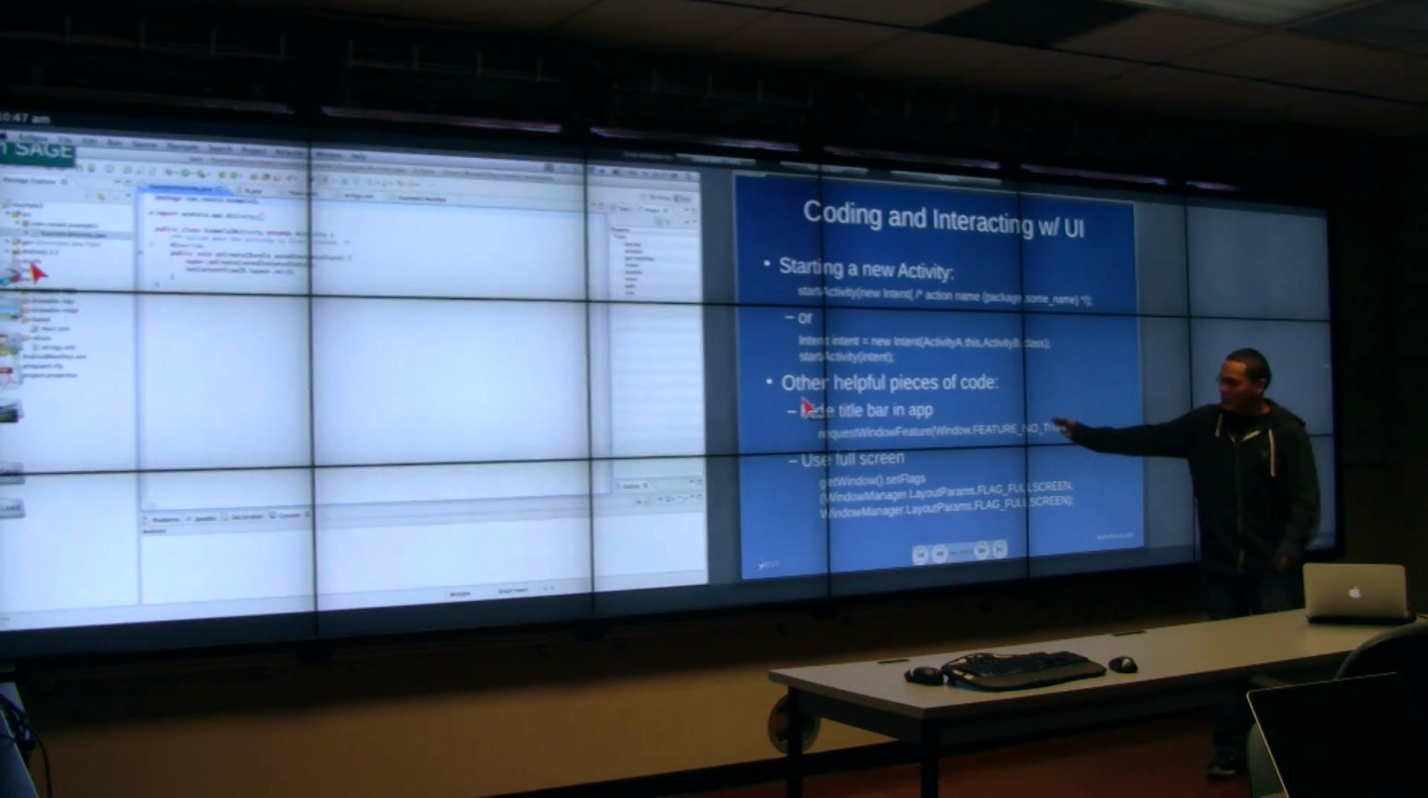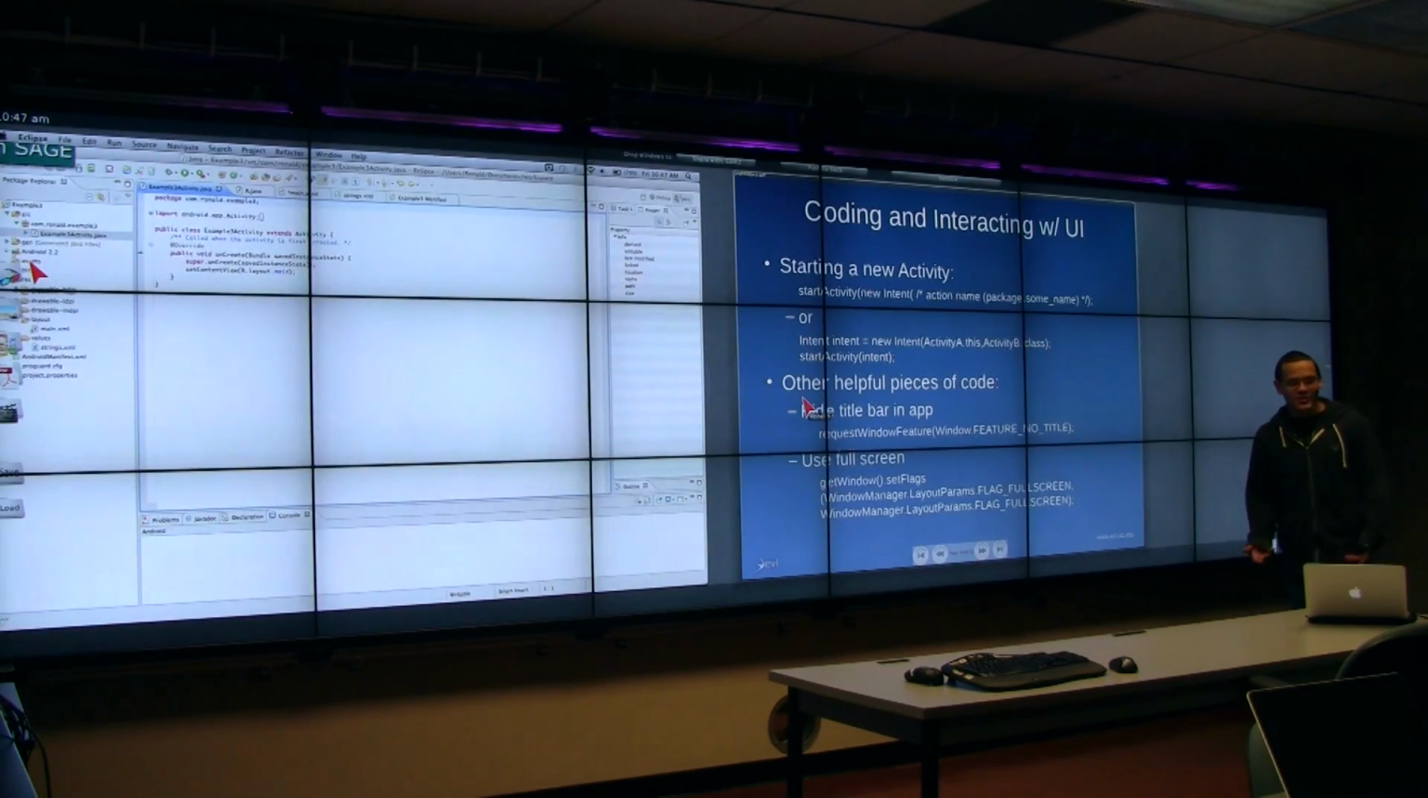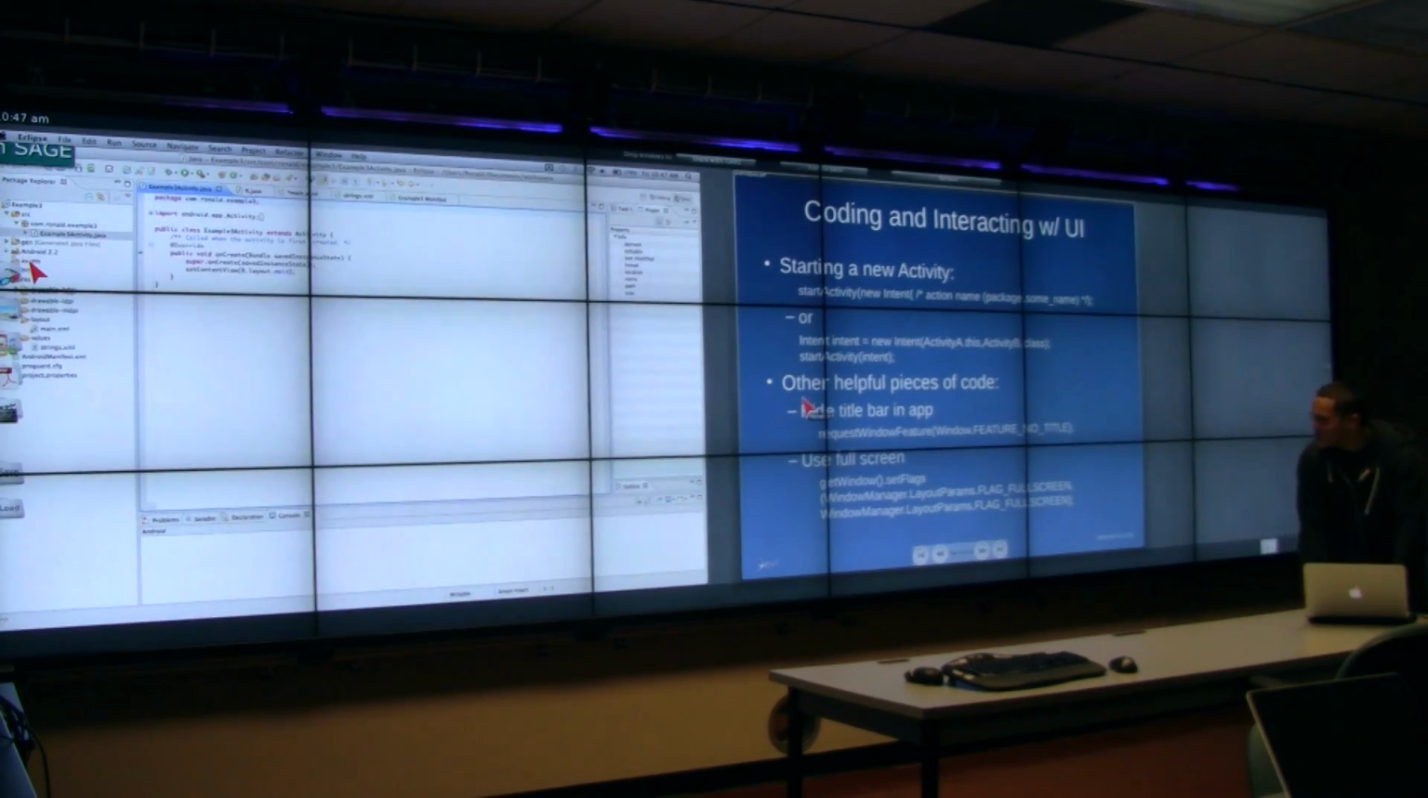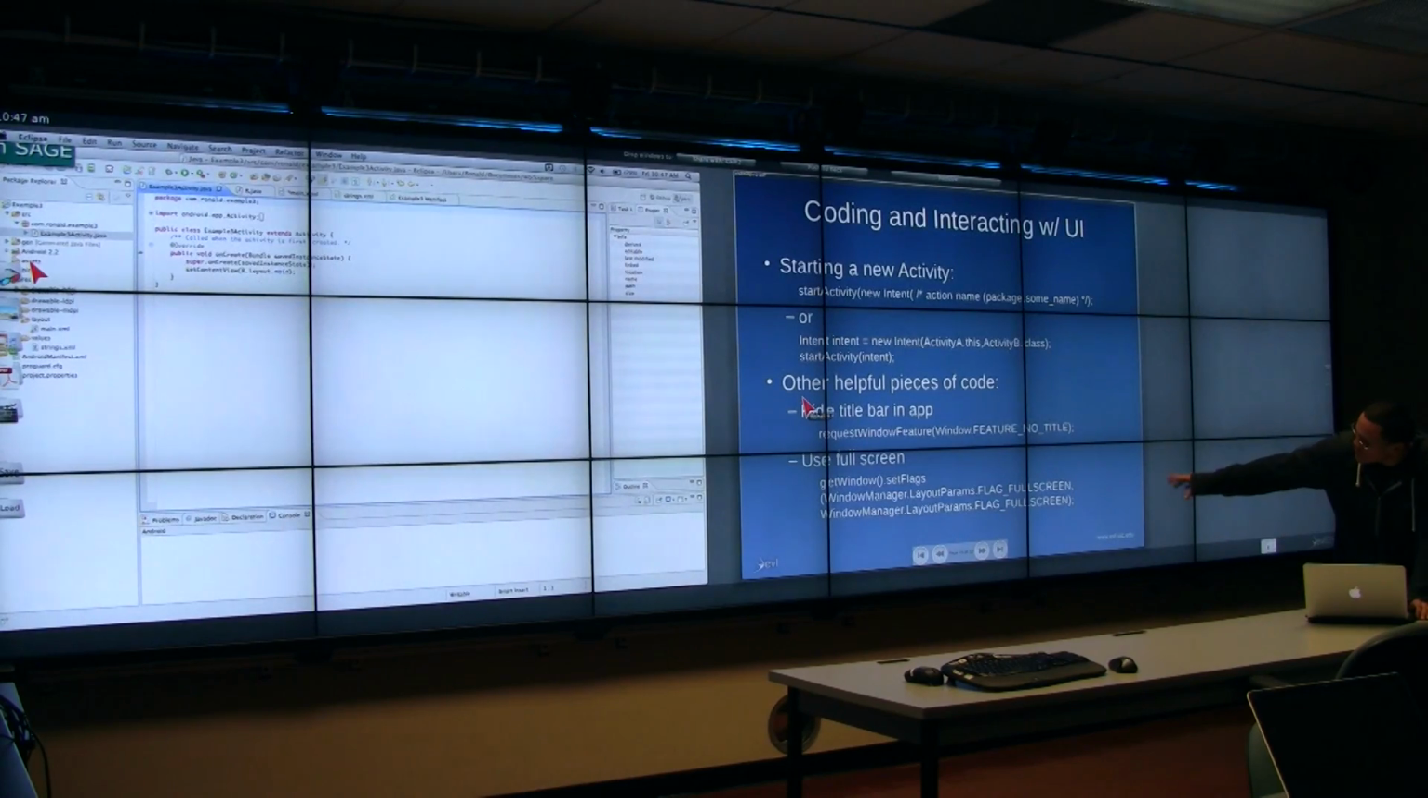So, most of this code, once you have it, you pretty much copy and paste. That's what I do. There's a lot of stuff. I even get confused once in a while with the parameter names.